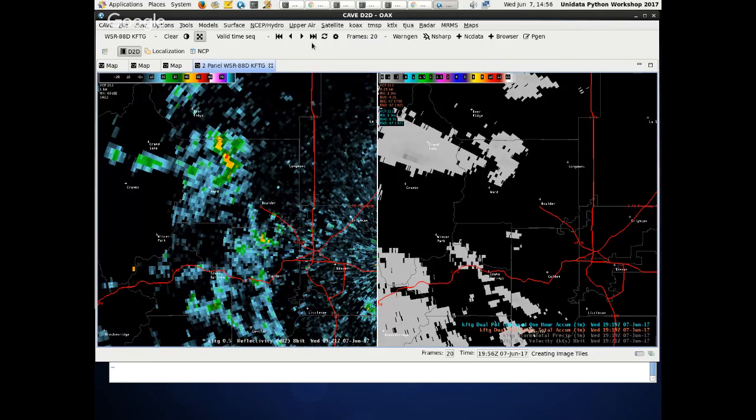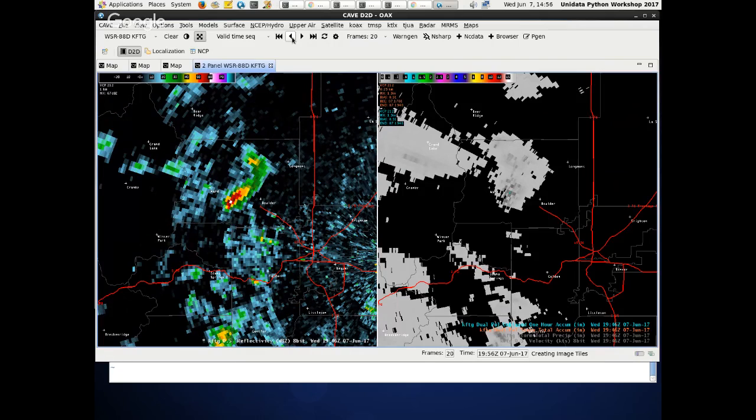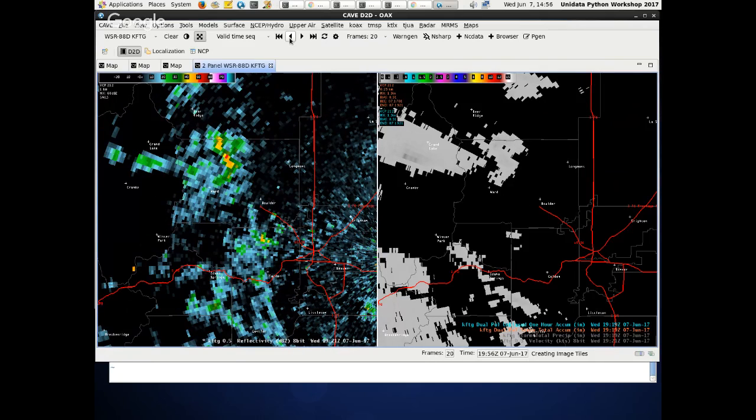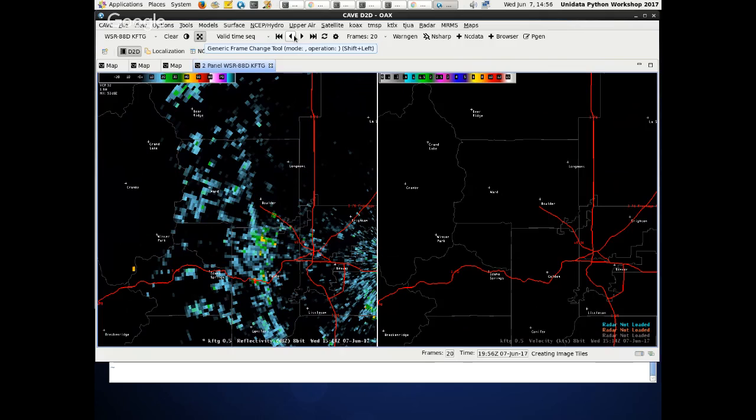I just turned the LDM back on, so I've only got a few frames of this. Why was it off? Just because we're all downloading GOES-R stuff, and the load average was 30.